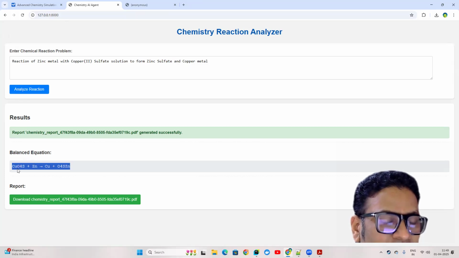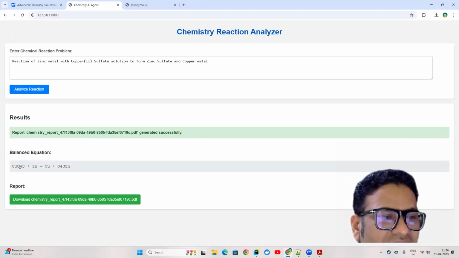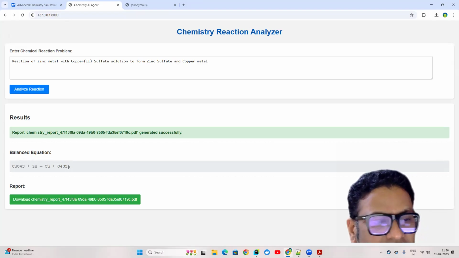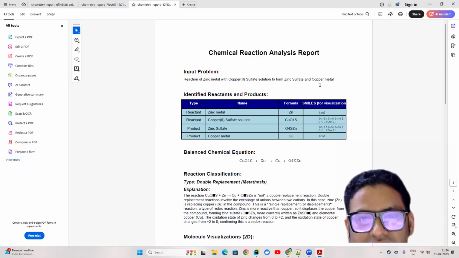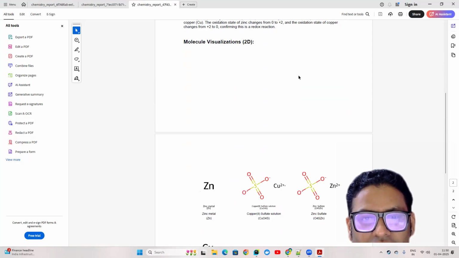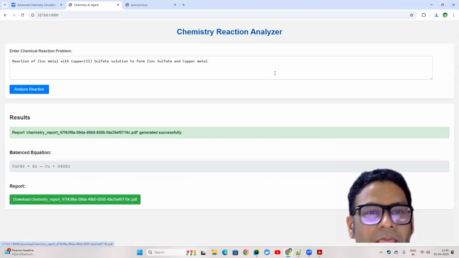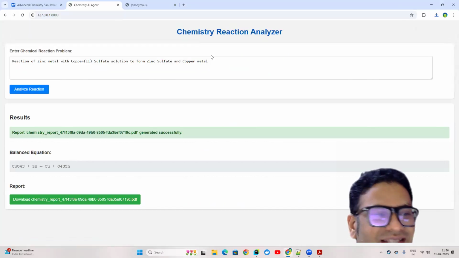We have copper sulfate, right? It's a little bit problematic. We can ask AI tools to fix that, like it should be CuSO4, zinc and copper will extract it, and then we're gonna get zinc sulfate. So if I just click on the report, which really looks good, molecular 2D visualization, this is really awesome, right? Okay, cool. So that's it from my side.